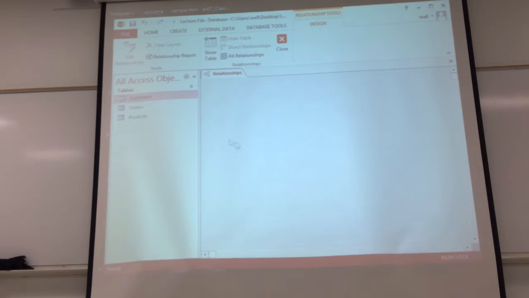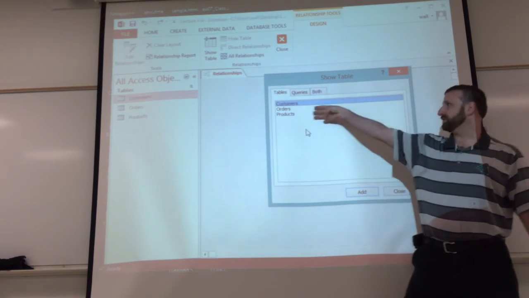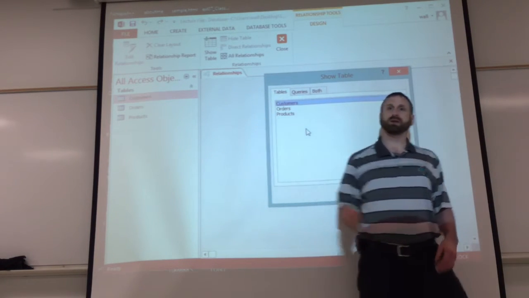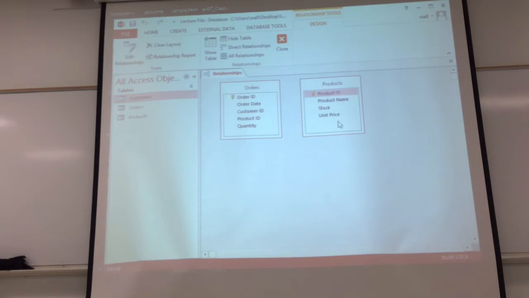So we need to create a relationship, we need to add tables first. So if we look up here in the Relationships group, there's a button that says Show Table. So go ahead and click that. And it gives you the 3 tables in this list, which are the exact same 3 tables that we have in our database. So we're going to use the orders, so we can just double click, just like we're making a query, and then products. And then we close.